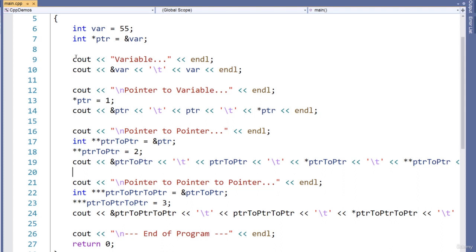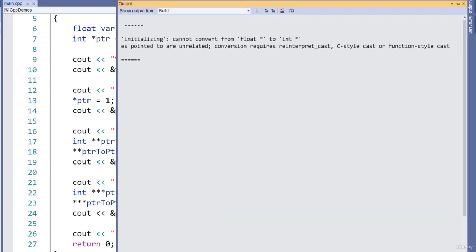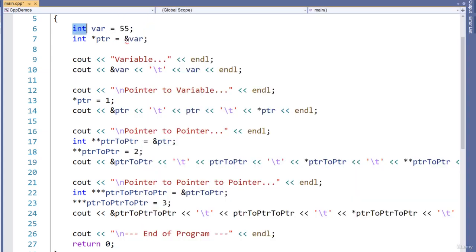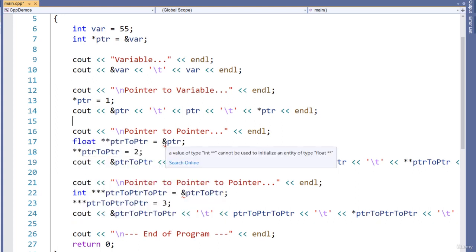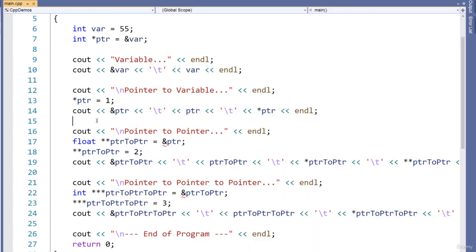Now, I would like to note, if you change the type of the variable up here, for example, let's say to a float, then of course you'll get an error if you try and build this: cannot convert from a pointer to a float to a pointer to an int. And similarly, if you try and change the pointer to a pointer, you will also get an error right here. A value of type pointer to int cannot be used to initialize an entity of type pointer to float. Okay, you will get a failure with that.